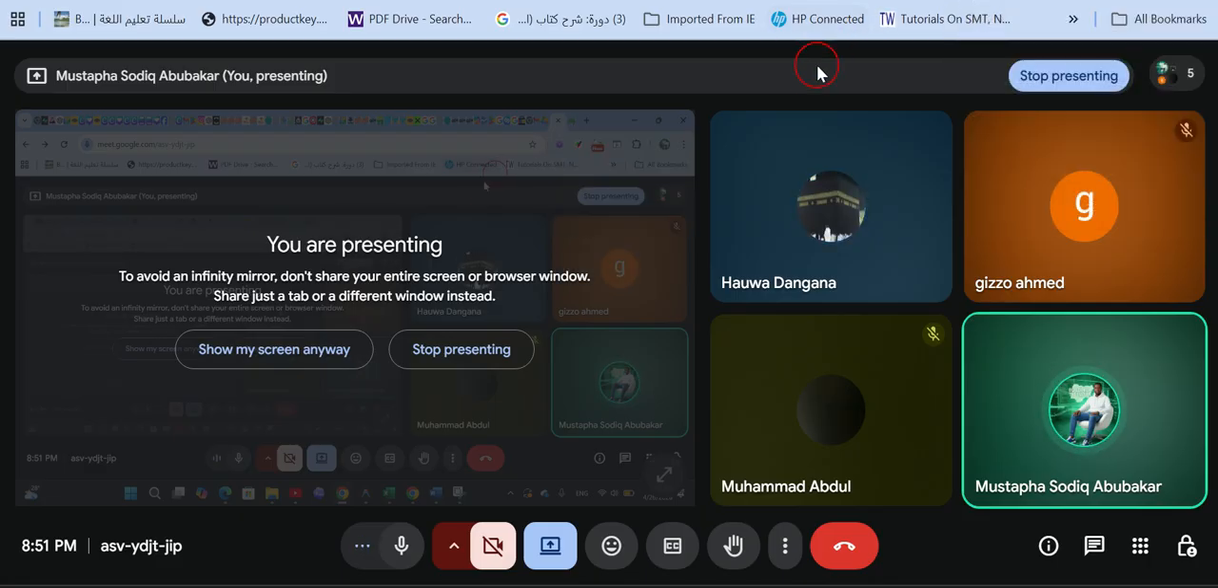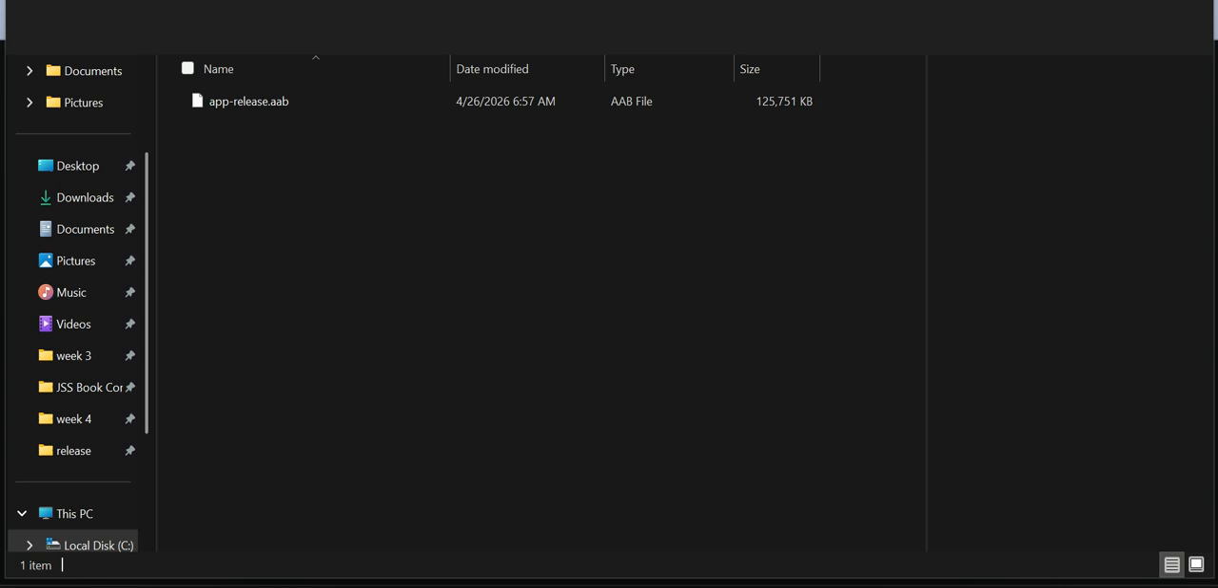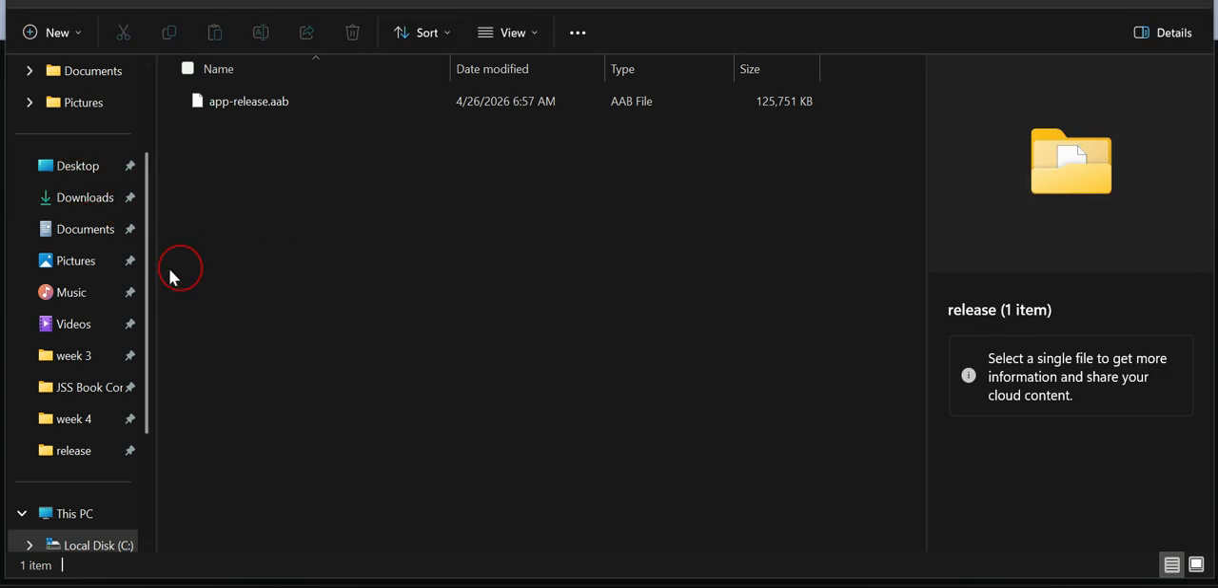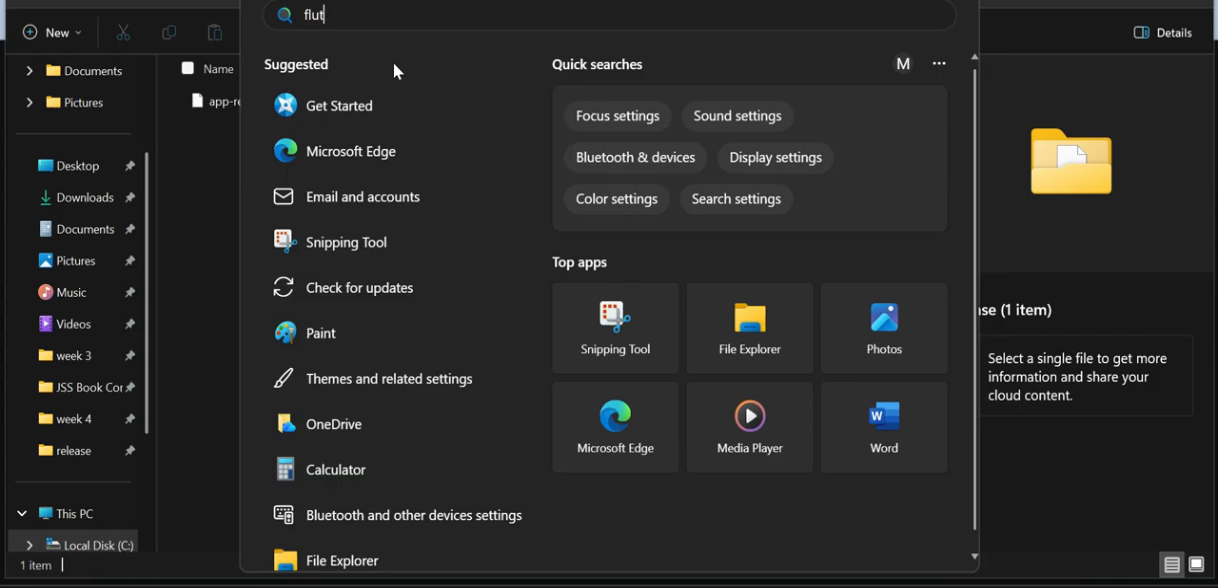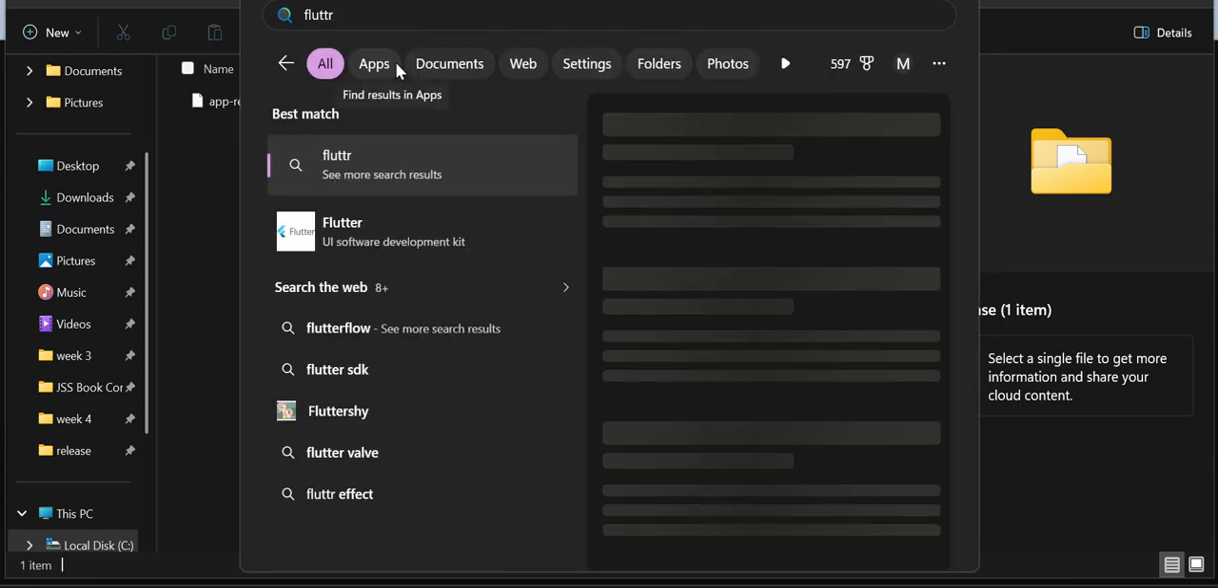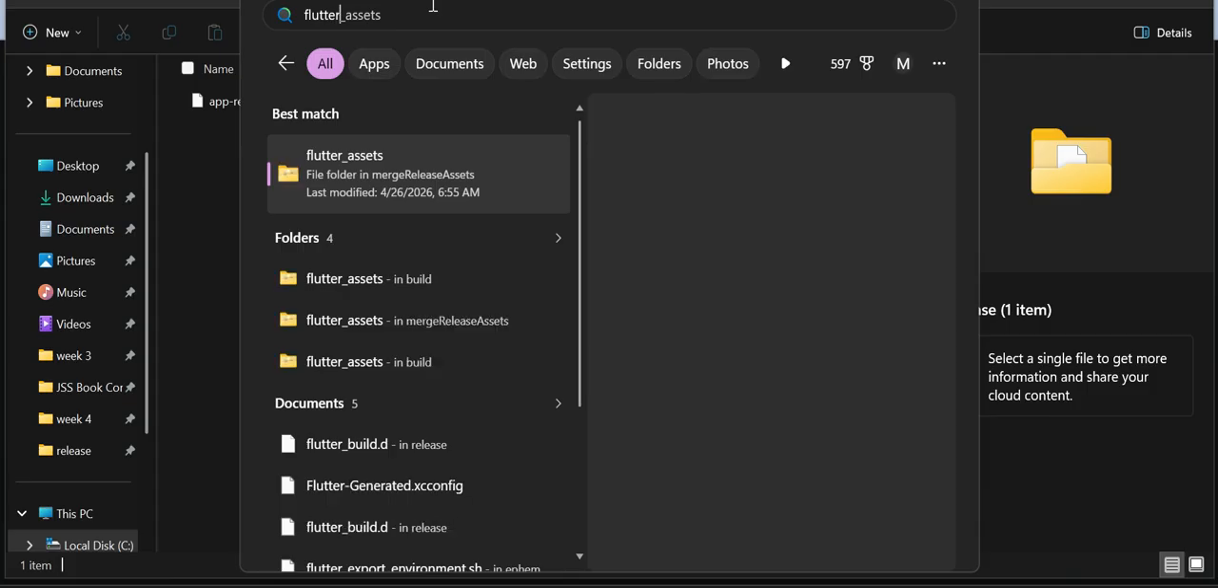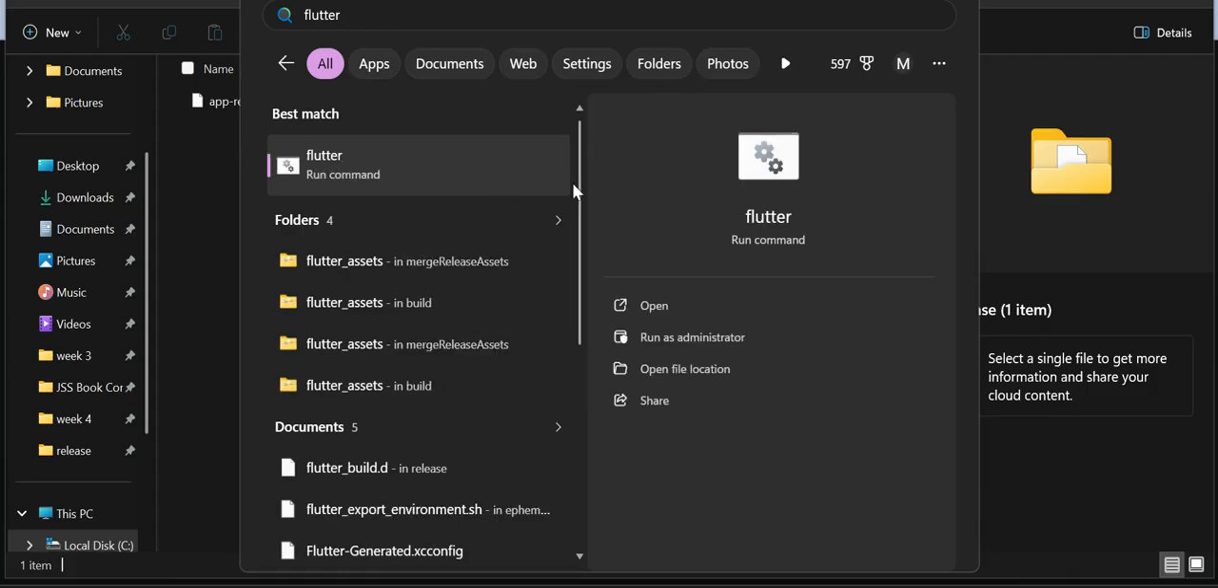the Flutter file will be in more like a zip, right? Let me search for one that I've already downloaded. I don't know where I downloaded the file. I'm going to first search for my Flutter file. If I have one here, Flutter. Do you have any Flutter file here?